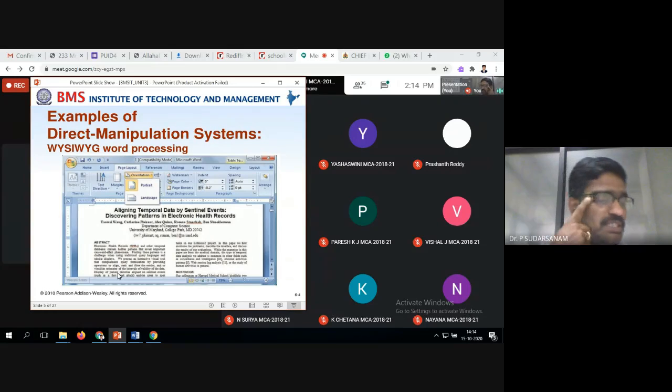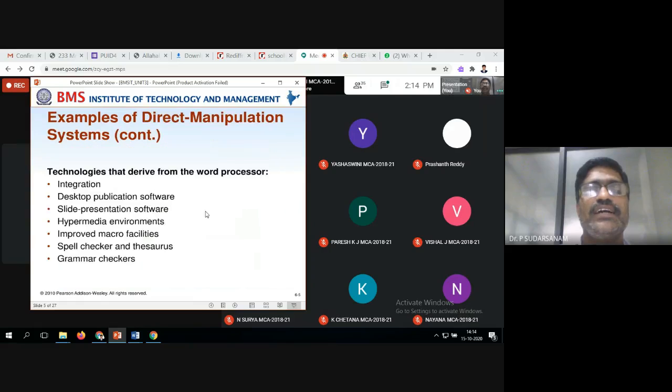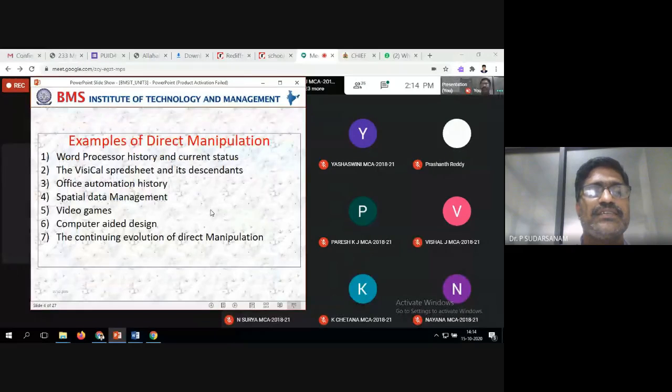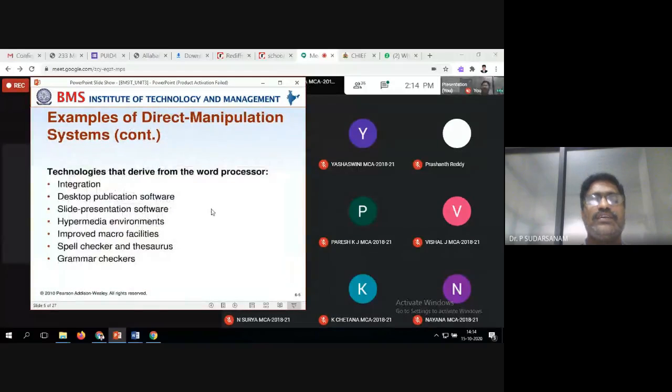Examination is also the same thing: just write some window, put some boxes, and write a save word, at least 5 to 6 menu items, something like this, and write some documents. That's it. These are the manipulations, examples of direct manipulation. You have technologies that derive from the word processor. What are the technologies? What can be done when you are typing?